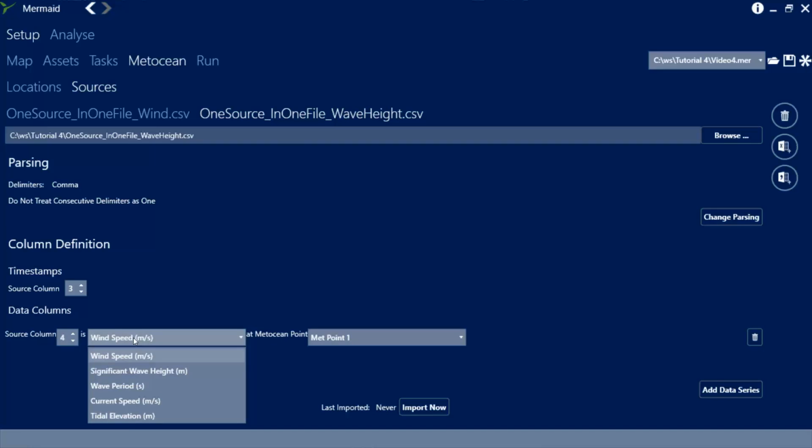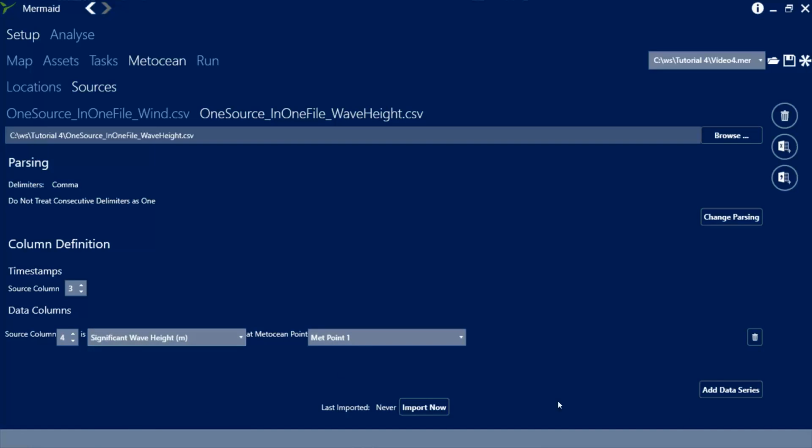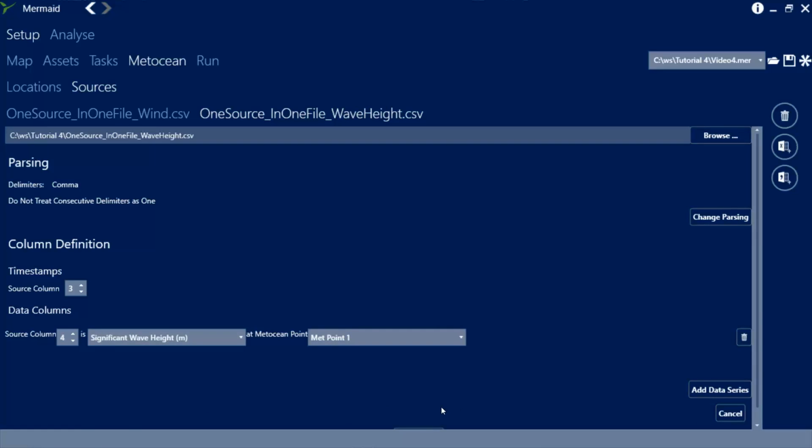And here we can see all the metocean data that Mermaid can use in an analysis: the wind speed, wave height, wave period, current speed, and tidal elevation. We're importing significant wave height here, so let's select that. And it's at Met Point 1, and again we can click import.